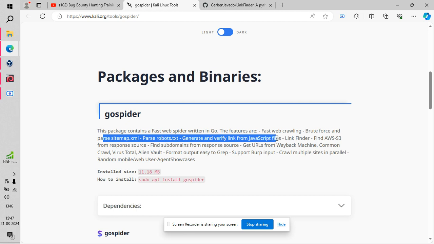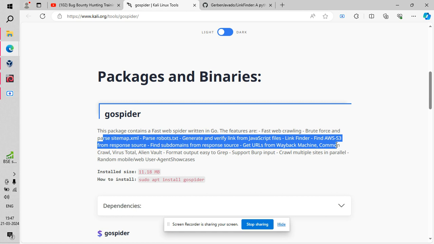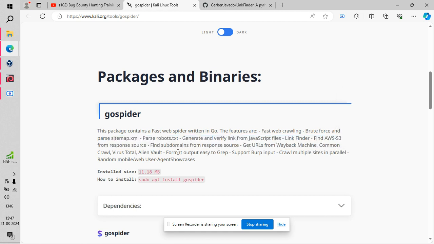link verification from JavaScript files, link finder, identification of AWS S3 buckets and subdomains, URL extraction from various sources, output formatting for easy grep, support for Burp input, parallel crawling, and random user agent support. There are so many features for this GoSpider tool.